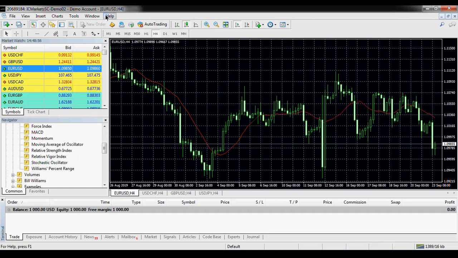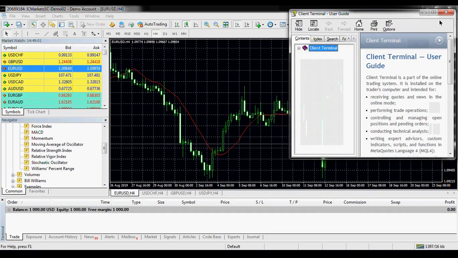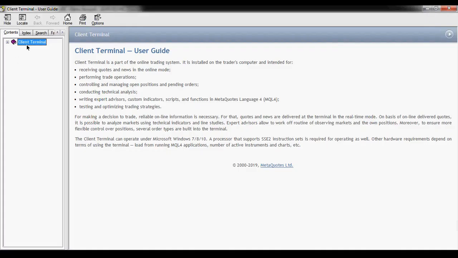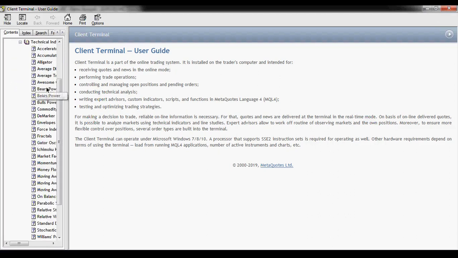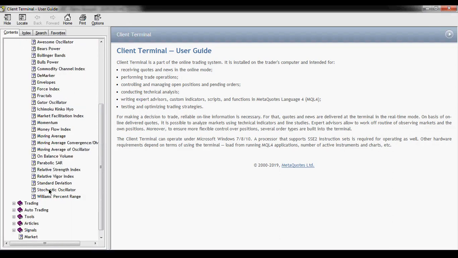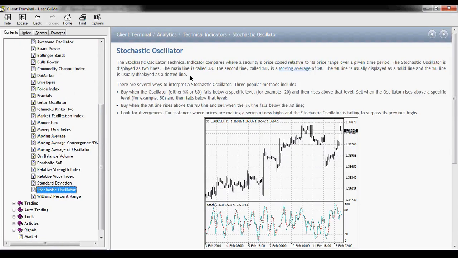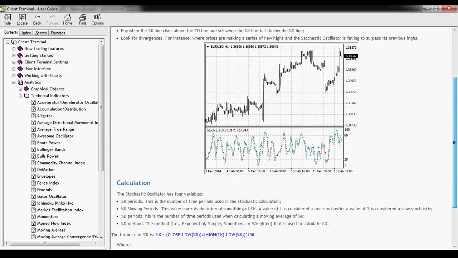Also, you can use the help topics here. So you have this here. You can also get to know more about these indicators. You can see getting started. Let me see analytics, technical indicators. You can see all the indicators are listed here. So if you want to know about the stochastic indicator, you click on this, and every piece of information you need to know about how to trade with this indicator, you have it here.